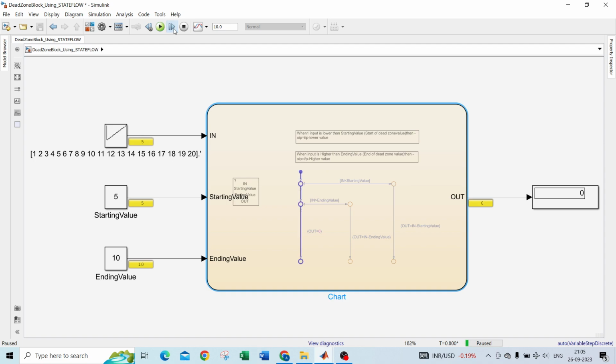Now the main condition is 5. If you check the dark circle here, it will show how the state flow is working. Now my input is 5, so this condition is also false, and this condition is also false. So it will go and set output equal to 0.